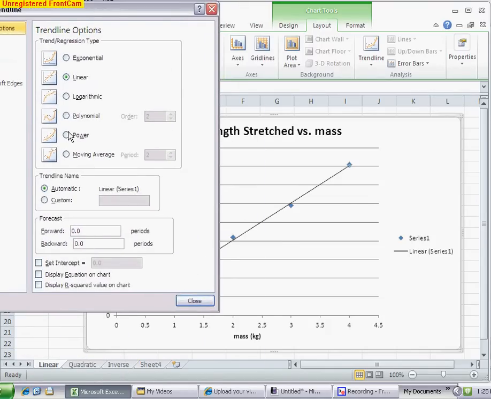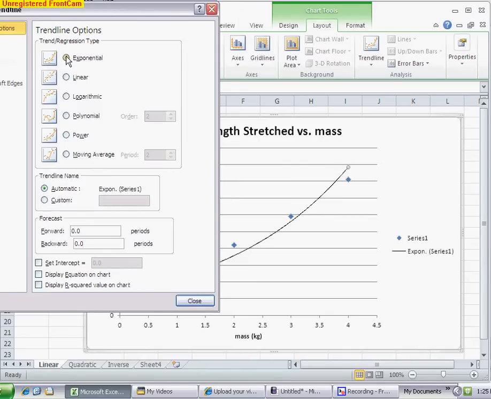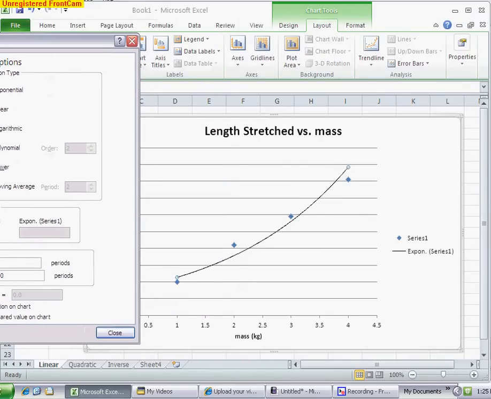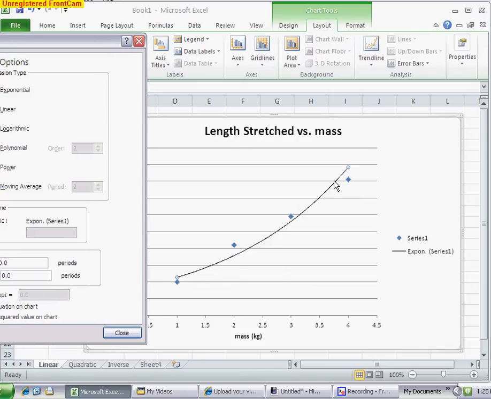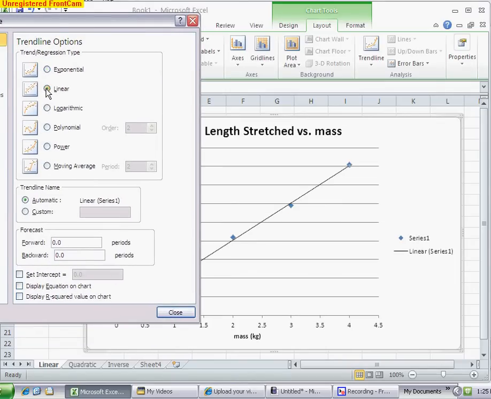If you think that your data fits better with a power or logarithmic or an exponential function, you could choose those. So for instance, if we choose power, or maybe exponential, they'll try to curve it to make it look like an exponential graph, but we see that our data points don't really match up as well with that line as they did with the linear line. So we're going to choose linear.